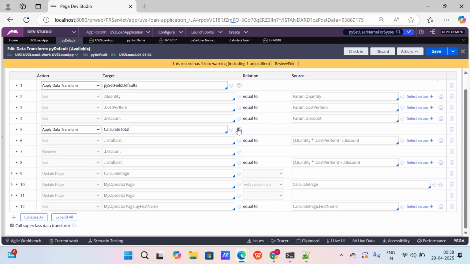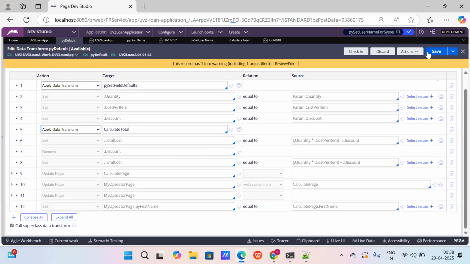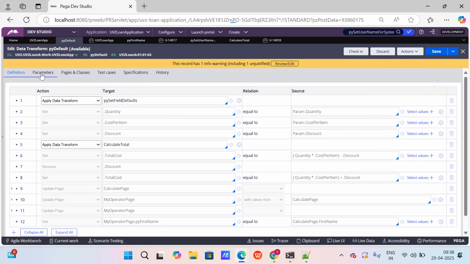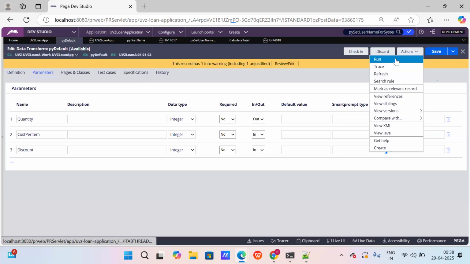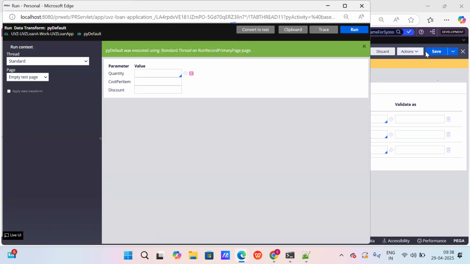So I'm trying to save it here, and it is not getting saved. That's the problem. So what I will do, we'll pass the entire current parameter page, and I'll show you the difference between them. And these parameters, keep in mind whether it is in or out. Okay. I didn't provide those values.